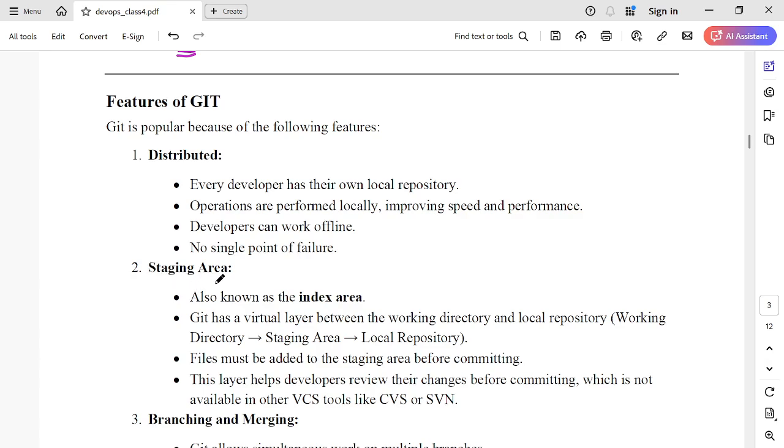Next is the staging area, right? While you are in the current working directory, the content will not be directly moved to the repository, right? So you have to add the content to the staging area. Adding the files from the current working directory is known as the staging area. It is also known as the index area. Git has a virtual layer between the working directory and the local repository, right? So this is the working directory, then the staging area, and after that the local repository. From the local repository, it can traverse to the remote repository.